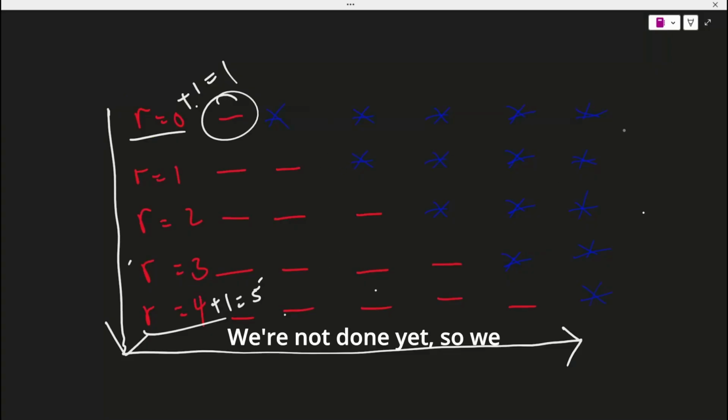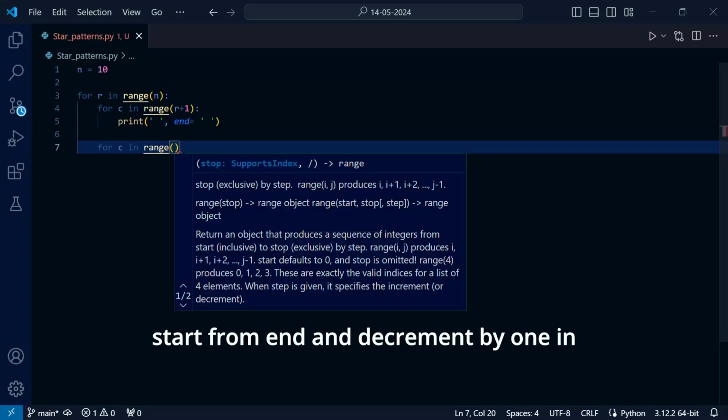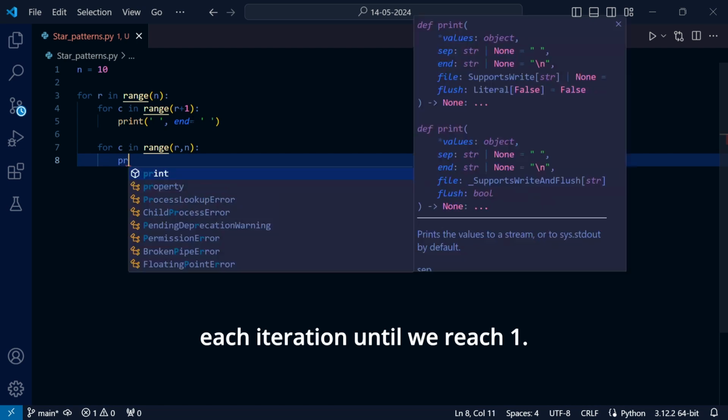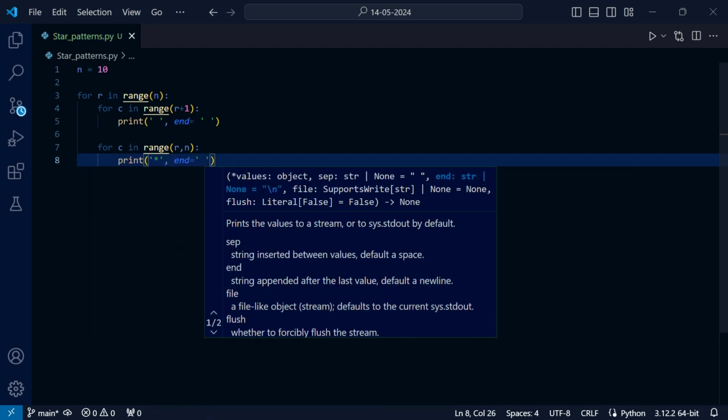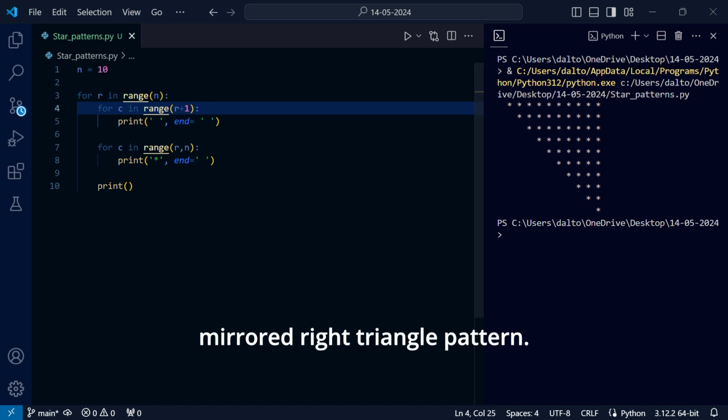We're not done yet, so we need to print the stars in our other half. Notice that the stars gradually decrease from n to 1. We can do this by adding another inner loop that prints the stars. We'll start from n and decrement by 1 in each iteration until we reach 1. If we run our code, this will print our mirrored right triangle.